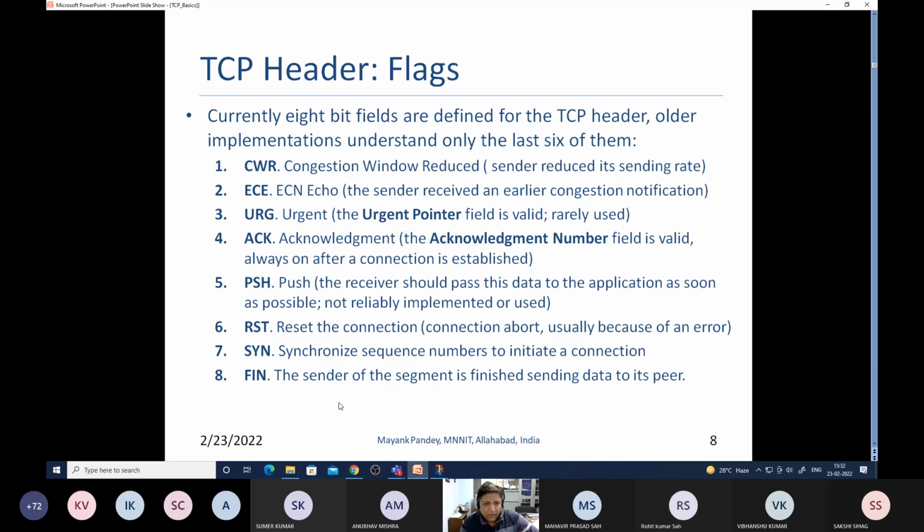So as of now, only 3 fields are important for us. Later on, we'll pick up all these flags also. And these fields are SYN, FIN, and acknowledgement. Later on, we'll discuss CWR, ECE also and reset also in detail. But as of now, for basics of TCP, only these 3 fields are required.